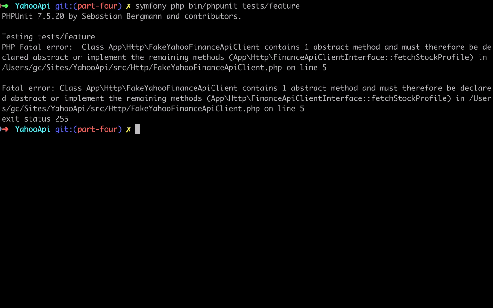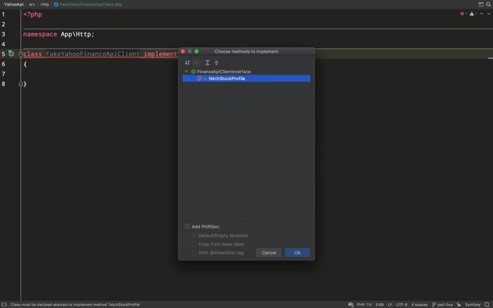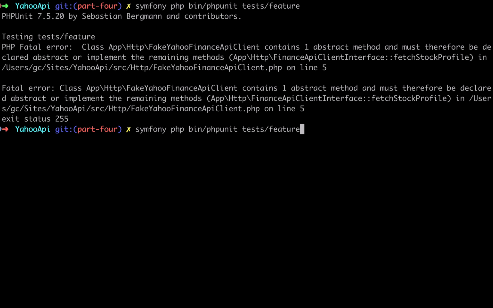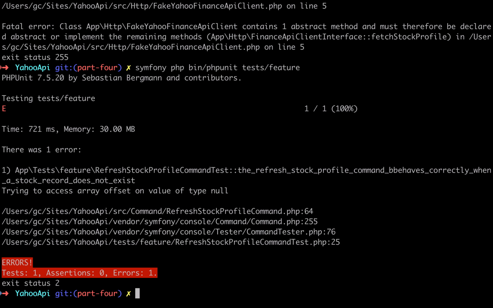Okay, this is good. Because we implement the interface, we need to implement the fetch stock profile method. But more importantly, what that tells us is that we are now using the fake. This is a big step in the right direction. Let's implement an empty method and run the test again. So I've just got PHP Storm to do that for me.